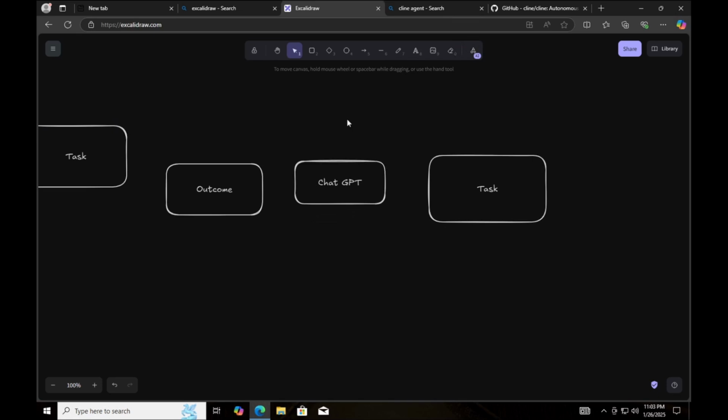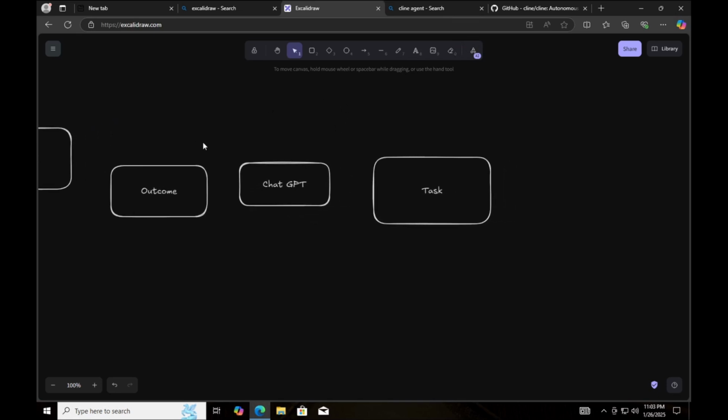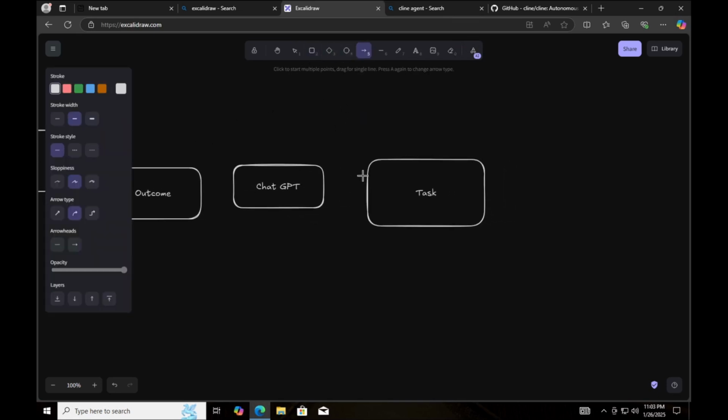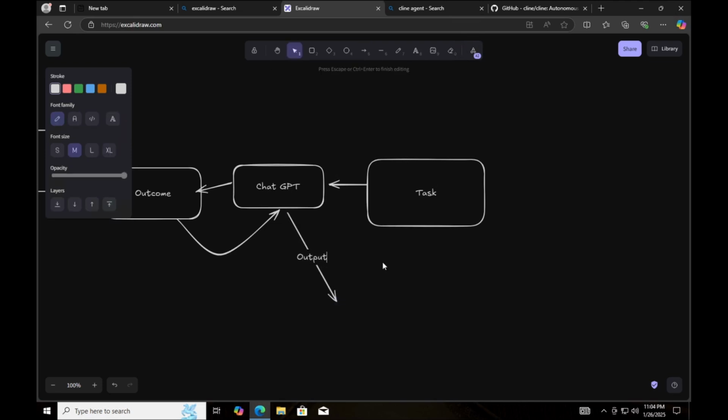And with ChatGPT, what you'll do is you'll get your task, you'll pass it on to ChatGPT, and ChatGPT will give you some output. You'll get that output, put it back into ChatGPT, and keep iterating until you're happy with the output, and then you'll get the result, right? So in this particular case, this is the usual flow that we're used to.